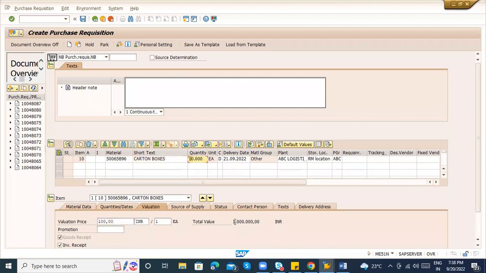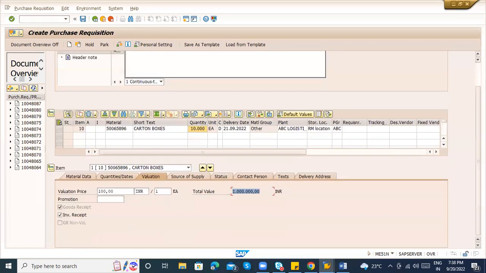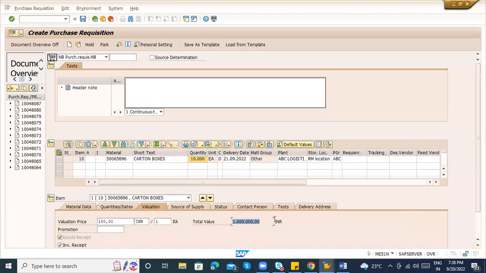That means it is 1 lakh rupees. If there is any approval strategy, then the approval strategy related release strategy will be triggered. We will discuss this when we talk about the release strategy, approval levels, and how we can define approval levels. So this is the way we can see that this purchase requisition value is 1 lakh rupees.